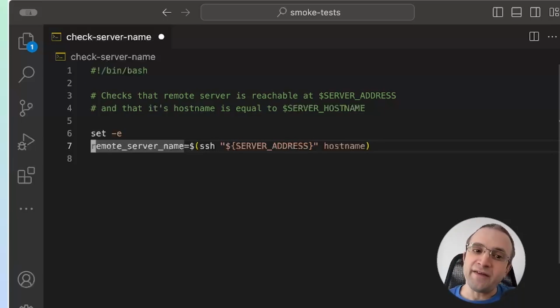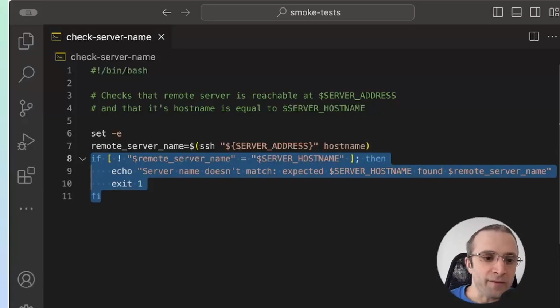This will return the hostname of the server. Here, 2 things can fail. Either the SSH doesn't connect, in which case it's going to fail because the server is not reachable. The other failure mode is that the hostname is not what we expect, meaning we are connected to the wrong machine. And we can make a simple string comparison to check that the remote server is what we expect. If that isn't what we expect, we're going to return an error message and exit with 1.